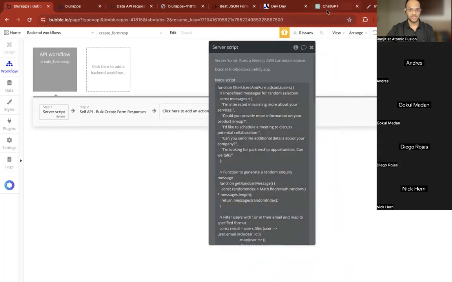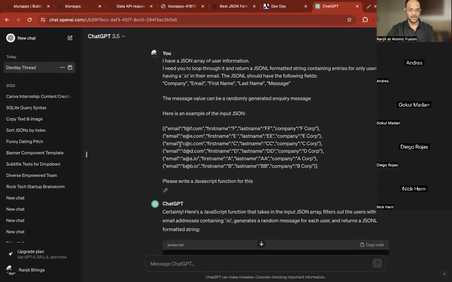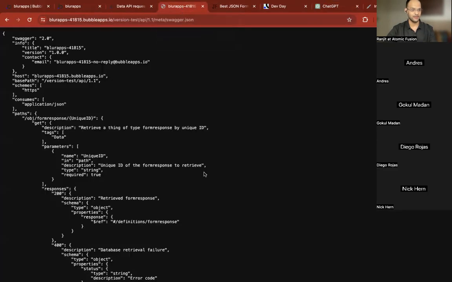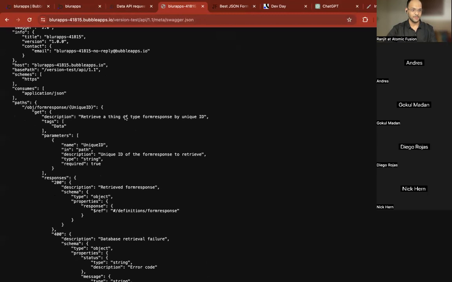I just asked ChatGPT. I said, I have a bunch of JSONs. I just picked up what I had done with the format text on the list of users earlier, put that in here, and looked up the right fields that I need for that JSON-L setup that can be accessed from your Swagger file. You can just change your app name here, and you'll get your Swagger file.